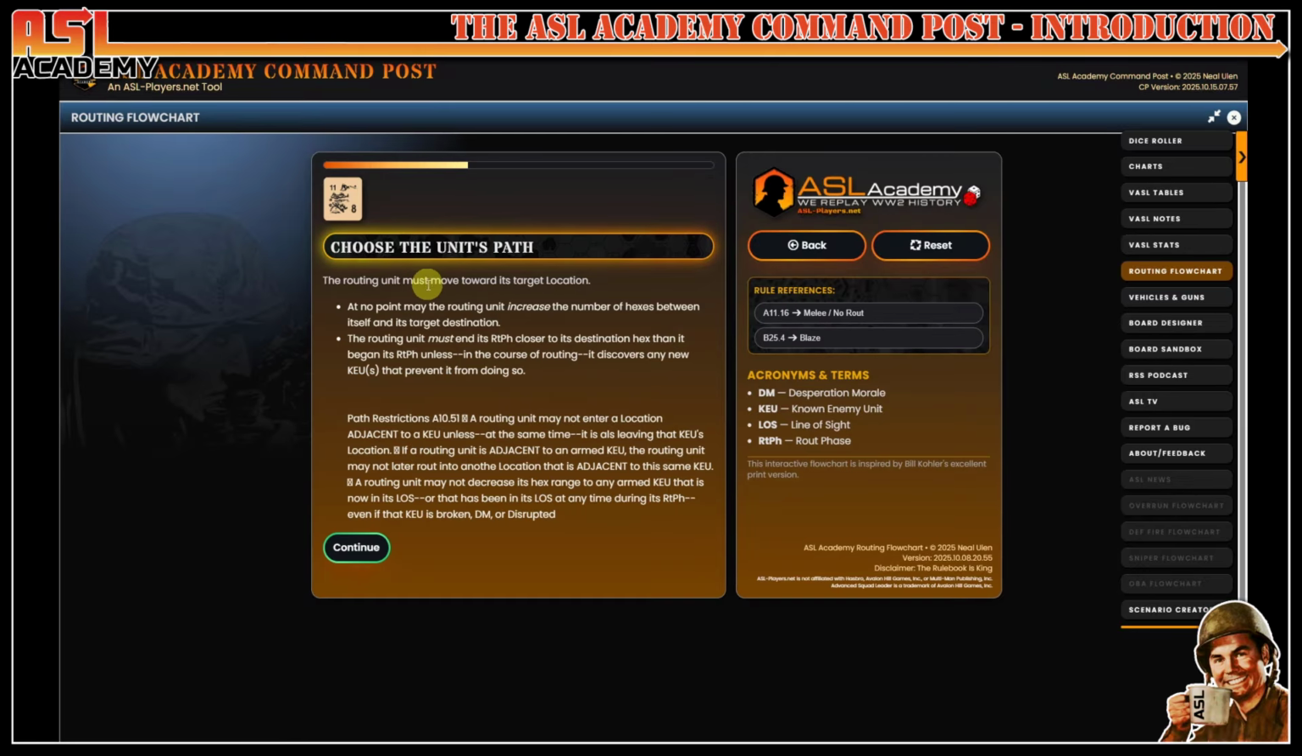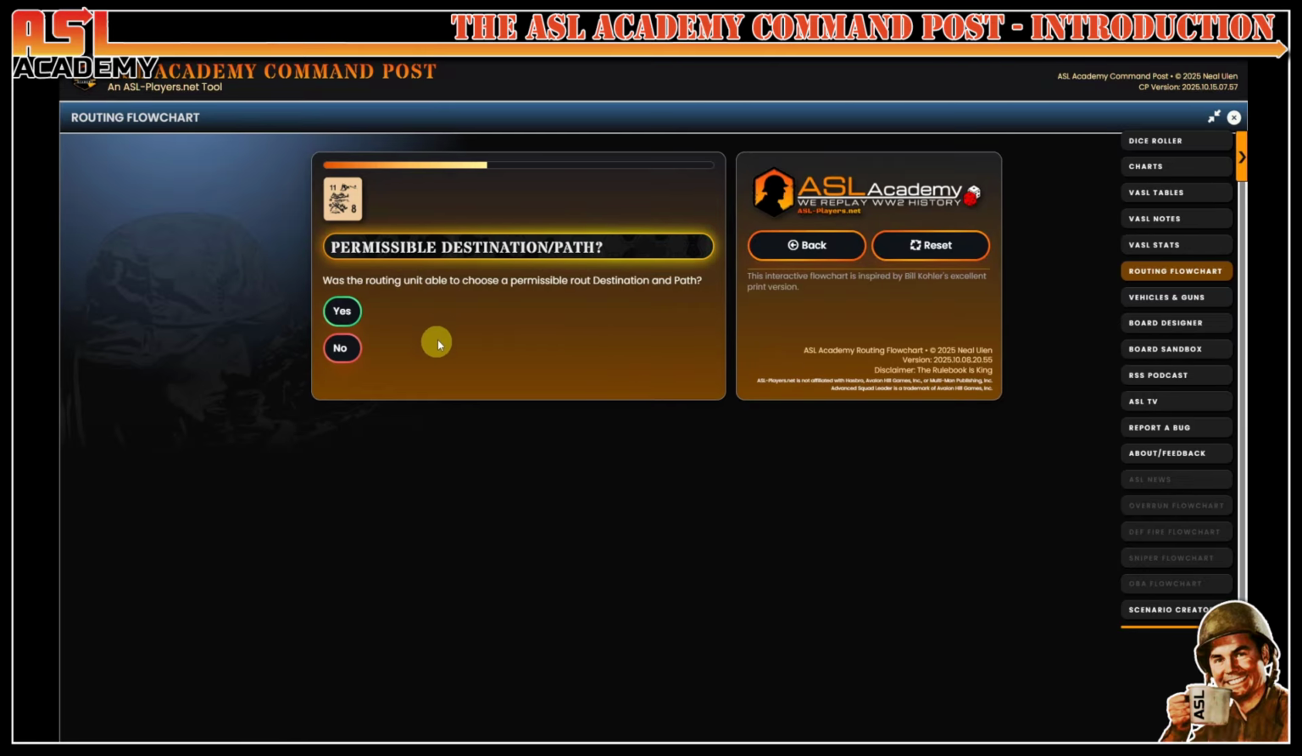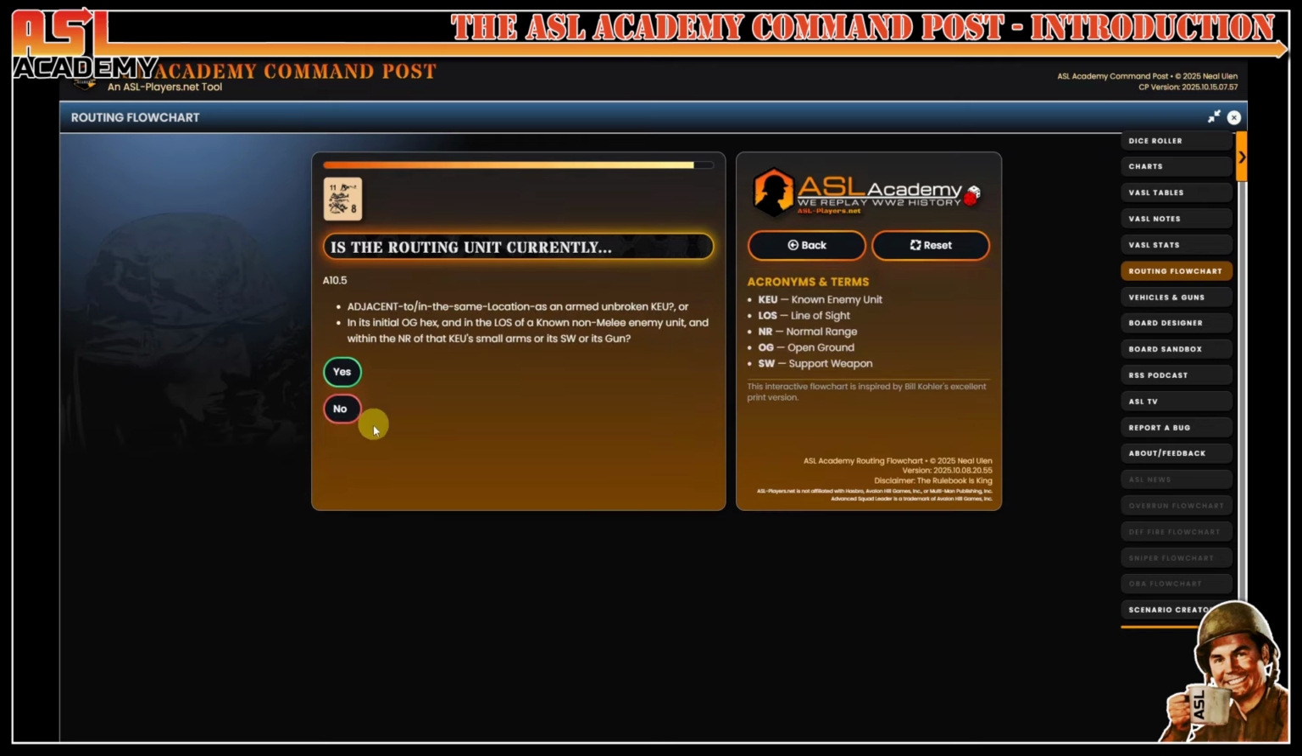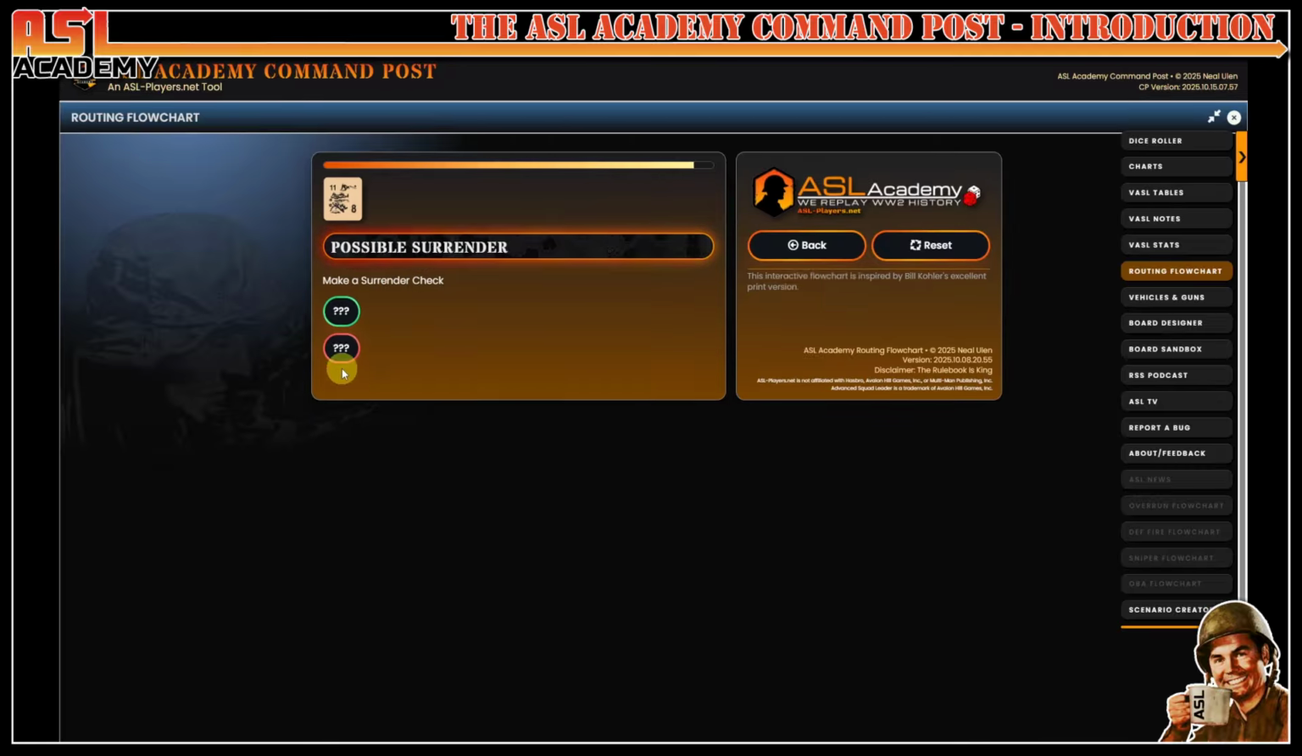So then the path, blah blah blah, etc. Continue. Permissible destination. So did you find a path? Maybe yes. Let's see what happens if you hit no. Is routing currently adjacent to or in open ground hex? Let's say yes, it is.